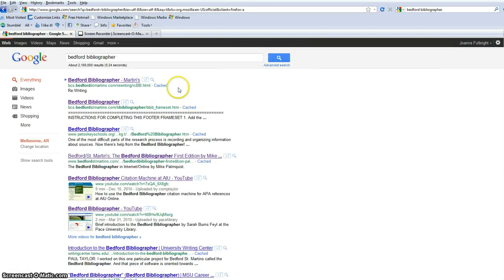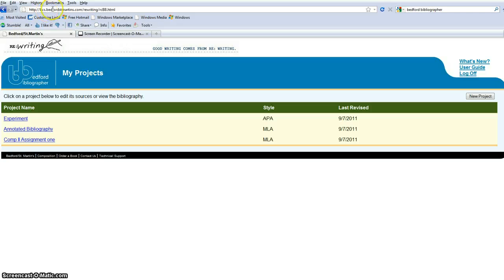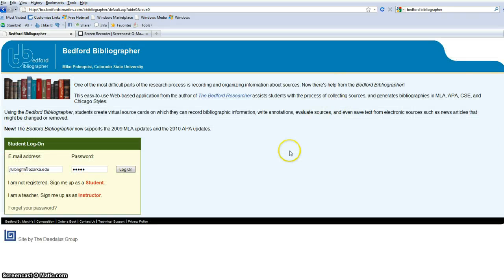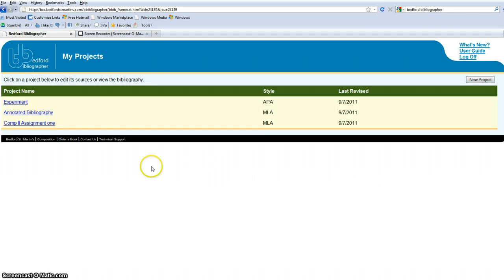Go to google.com, do a search for Bedford Bibliographer, and when you do, this is probably going to be the first site that pops up, bcs.bedfordstmartins.com. I see I'm still logged in. When you get there, you'll see something like this. I believe that you can use the email address and password that you used for the Writer's Reference workshop to do the MLA exercises that you've already done. If you can't use that, then just sign up as a student and use whatever email address, and be sure that you write down your password.